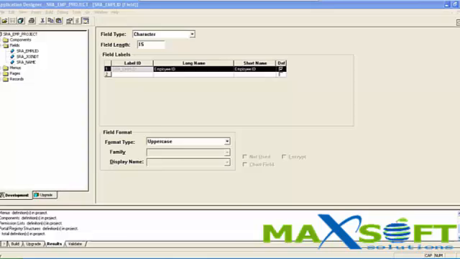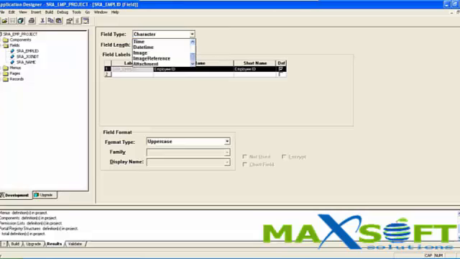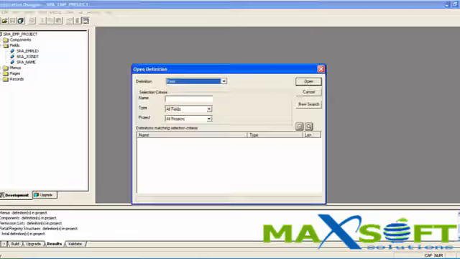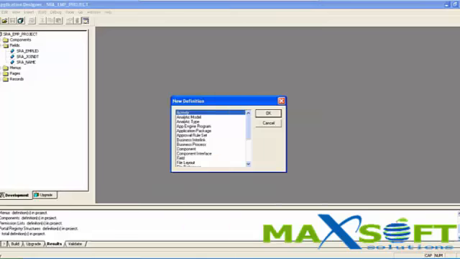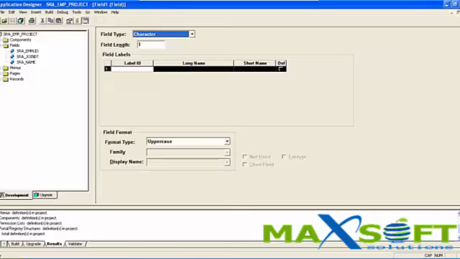Then how many types of fields are there? All these are the types of fields. We will discuss each one by one. Whenever I try to create a new field, all these are the attributes. Field type is an attribute, field length is an attribute, label ID, long name, short name, all these are the attributes of a field. First attribute is field type. So many field types are available.